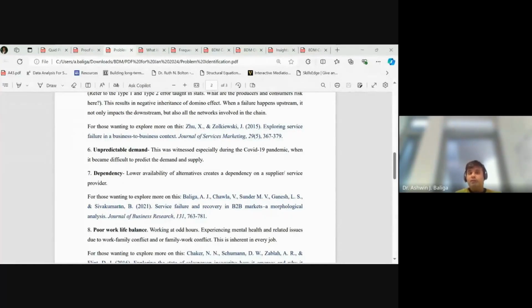And then dependency, right? If you have lower availability of alternatives, it creates a dependency. For example, let's say that you want to buy a t-shirt. You have Lifestyle, Zara, Big Bazaar, Reliance, Color Plus, Raymond's, United Colors of Benetton. There are different brands, so you can switch easily. But what happens in B2B is that the number of suppliers is less, and when the number is less, it is difficult to switch, because you are in a lock-in relationship. So you are now dependent on the supplier. Can we do something on this? Is the data available? The answer is still yes.